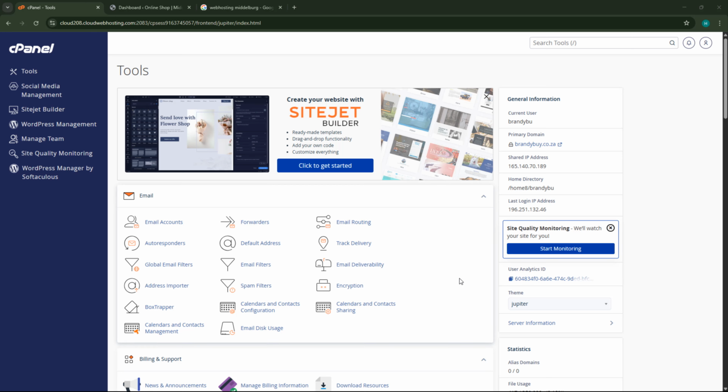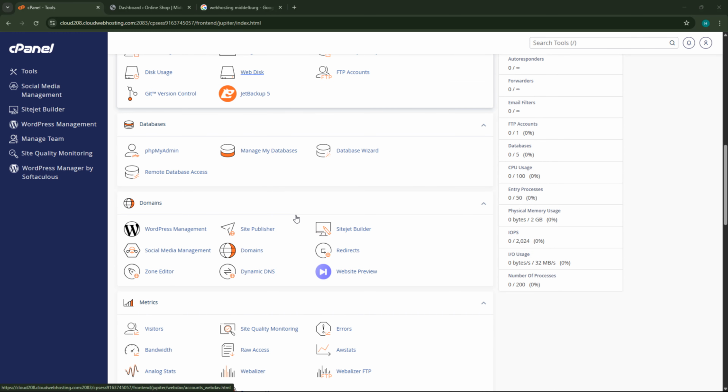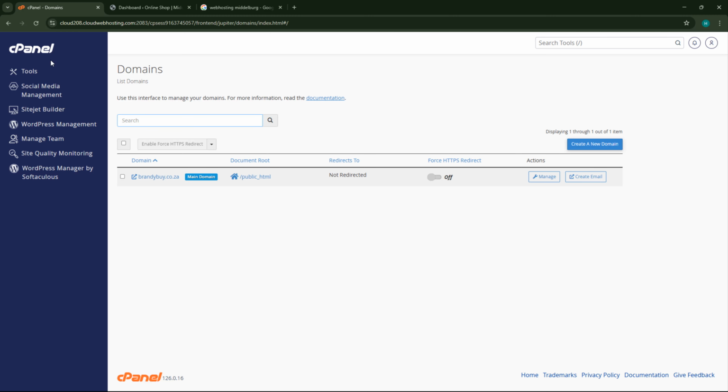Today we're gonna create subdomains. I'm gonna create two to show you how it works and load WordPress on those subdomains. We go to domains in our cPanel area, and in the domains we're gonna create subdomains.